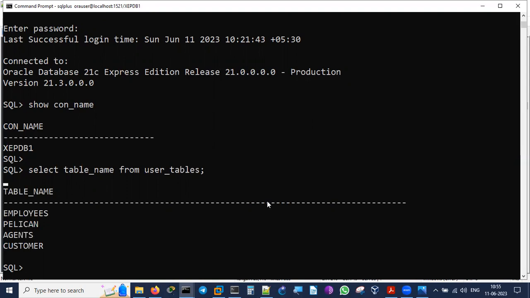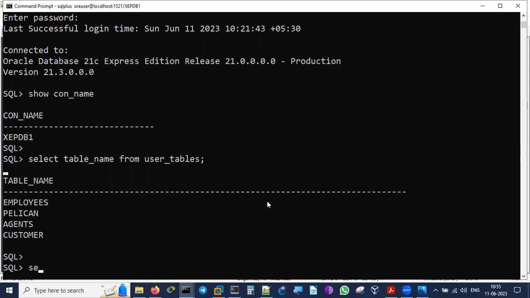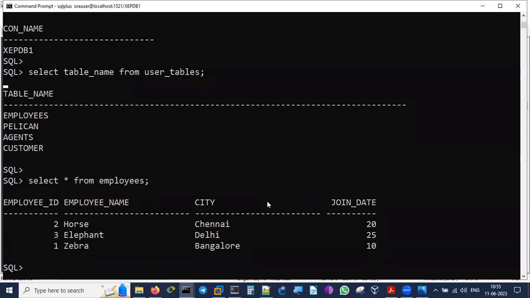If you would like to see the table content, you can just say select star from employees. You just need to finish it with a semicolon; then only the command will get executed. It's coming. I gave zebra, elephant, horse, and the people who are in the city, like Chennai, Delhi, Bangalore, and the joining date, when they joined. We can even see the same thing with the pelican.